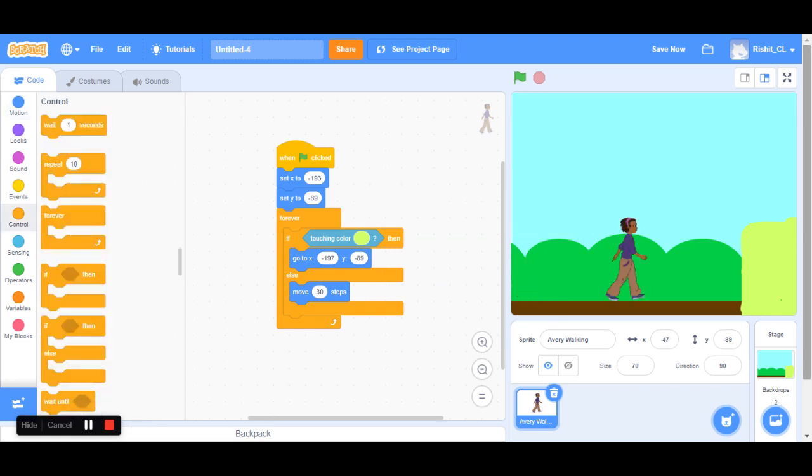So now when we play this animation, let's just go over the code. When green flag clicked, it will set our position to this as we want. Then we have the forever loop. So if it's touching this color, it will send the character back to the position we want. Else it will keep on moving 30 steps. See, now this is an issue. I've created this issue purposely. It keeps on giving the character back to the position as we wanted it to.